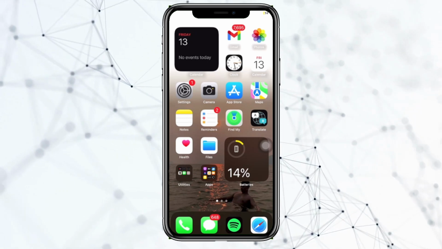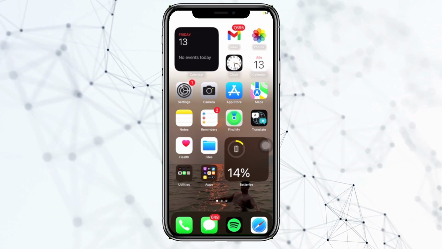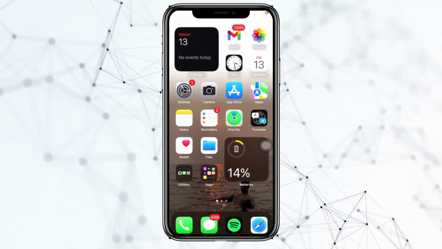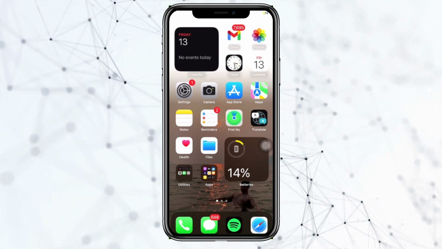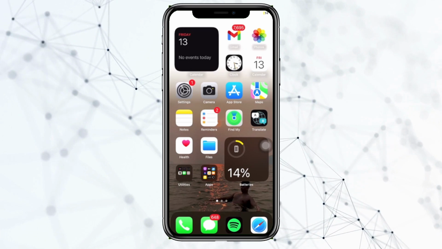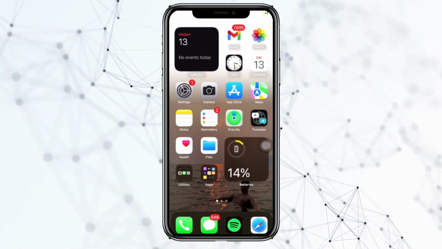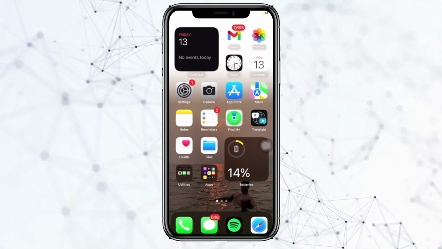Hey guys, today let's learn how to enable Nightstand Mode on iPhone on your iOS 17. So if you guys want to go ahead and enable this new Nightstand Mode on your devices, in this video tutorial I'm gonna teach you guys how to do this step by step. So please watch this video until the end to find out how. This is gonna be pretty easy, guys.